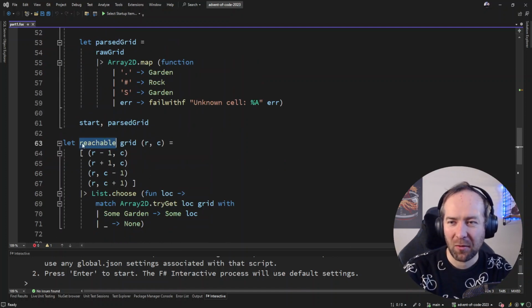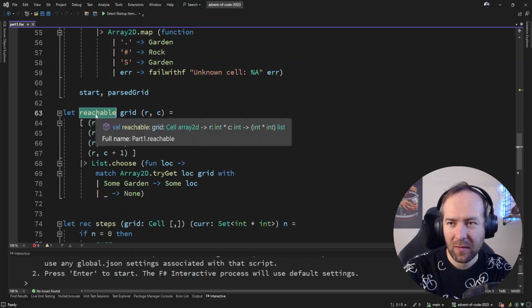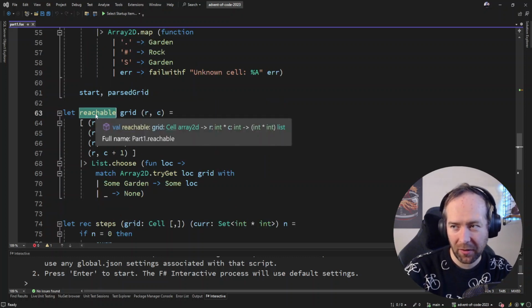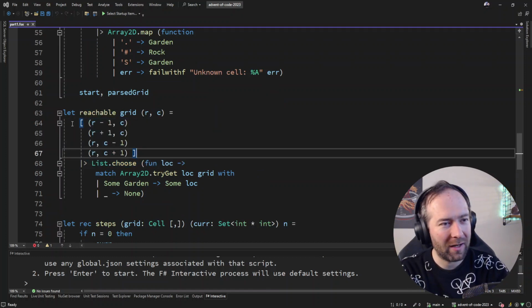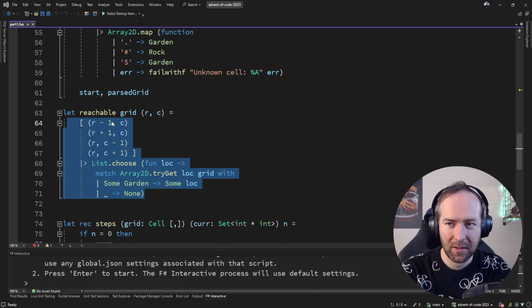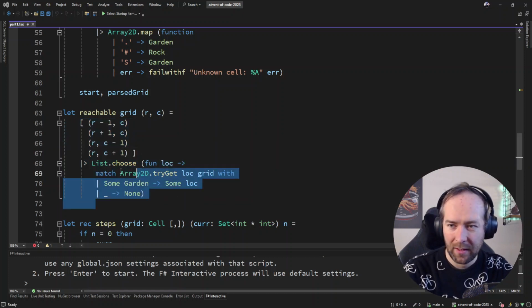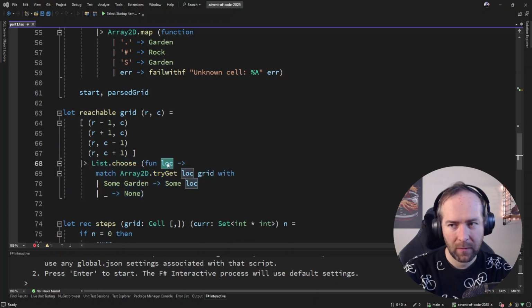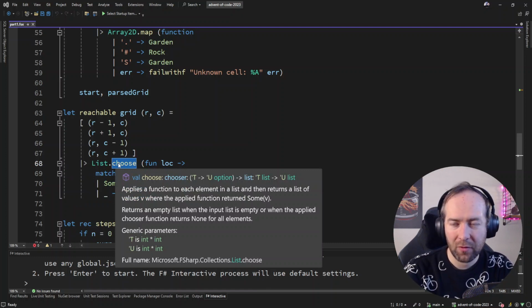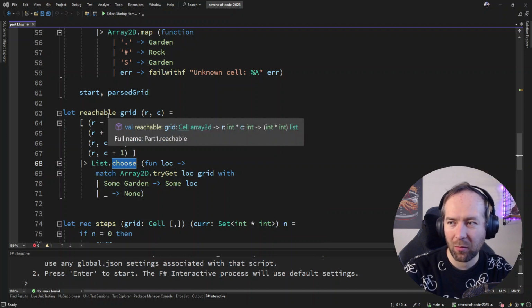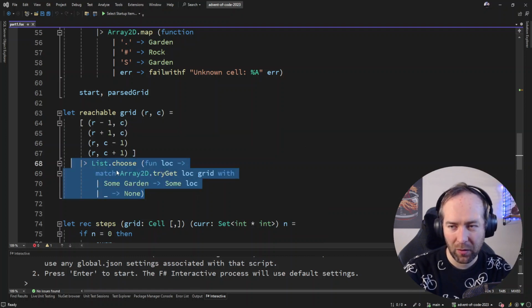Really easy, really straightforward. And reachable is a helper function that takes a location and a grid and returns everything that's reachable. If you do any graph algorithms, you will recognize these four orthogonal offsets. And this is what I was saying: if you have a function that returns an option, you can do List.choose to filter out the nones, so you only get the ones that return some value. So that's how I end up with a list of coordinates. But all you see here are options. That's how that works.